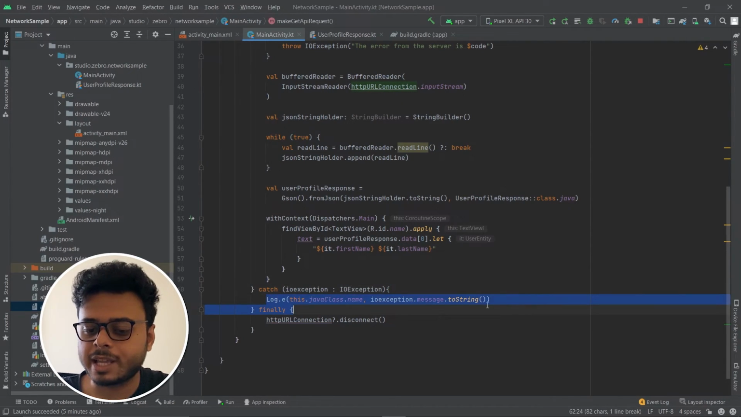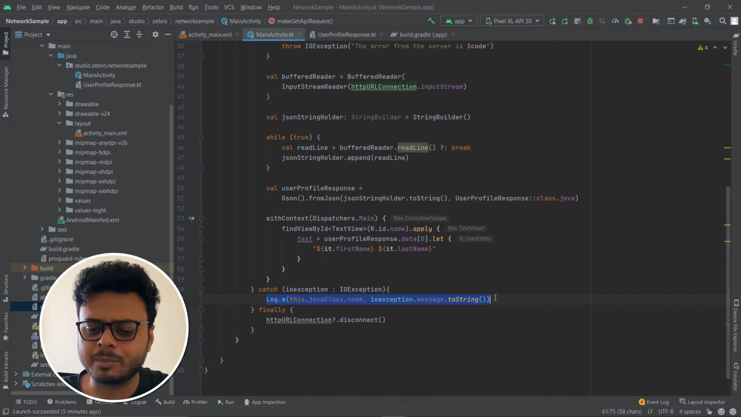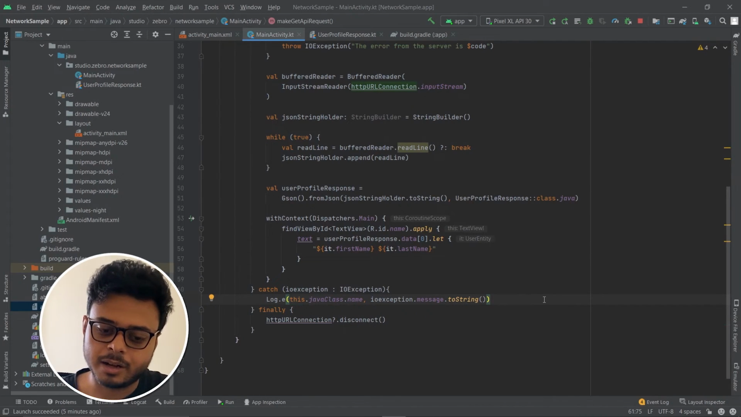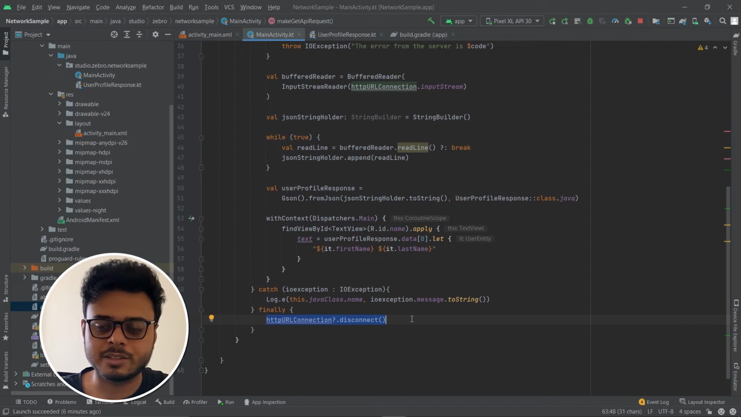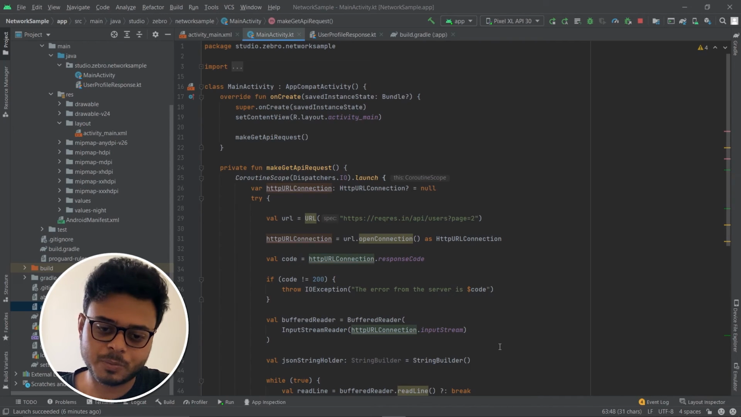So the catch block will log any exceptions which were thrown. So it will log the message which we passed over here, and then maybe we can handle it appropriately by showing a toast or some kind of an error dialog or something in case of a real app, right? Other than that, in the finally block, which will always execute whether try or catch is called, right? So there we'll just close the connection by calling HttpUrlConnection.disconnect. So that is in general how it would work.